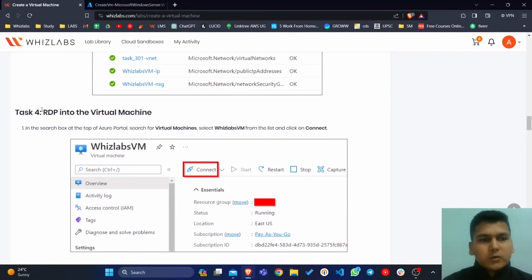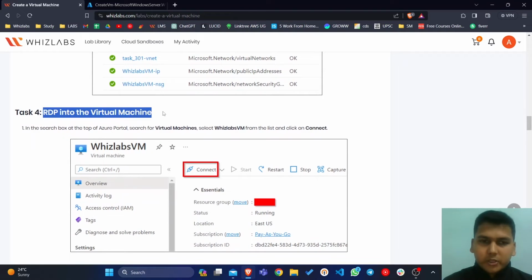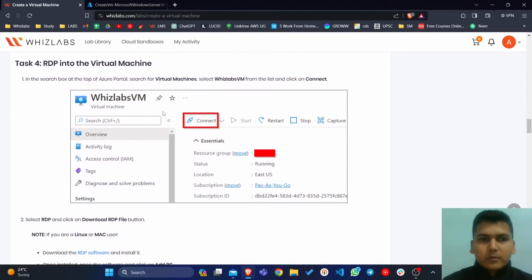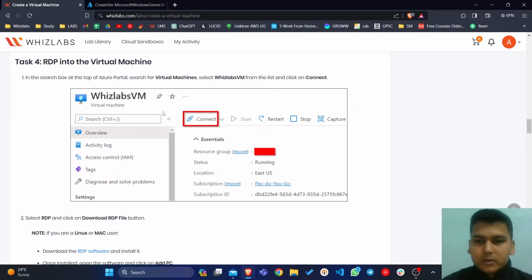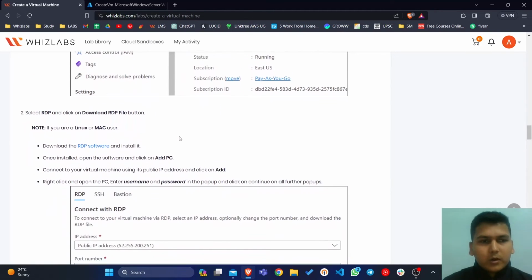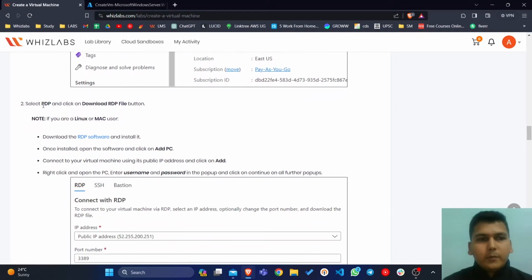Now task 4 says RDP into the virtual machine. RDP into the virtual machine helps us connect to our virtual machine and perform the desired tasks. Now let's look at this step. In the search box at the top of the Azure portal, search for virtual machine, select Whizlab VM from the list, and then click on connect, right? And then the next step says, select RDP and then click on the download RDP file button.